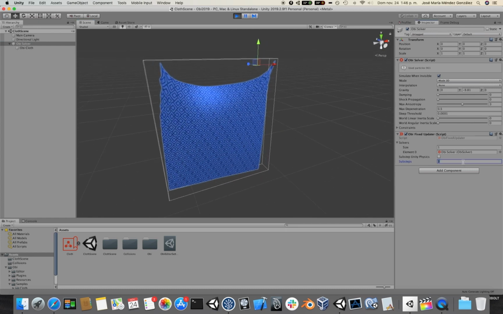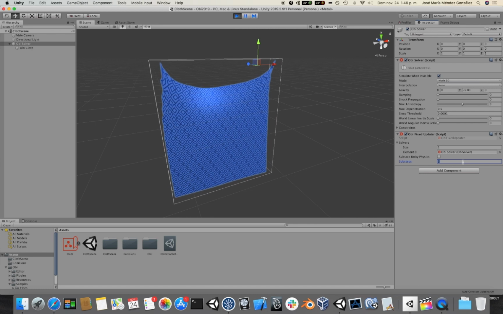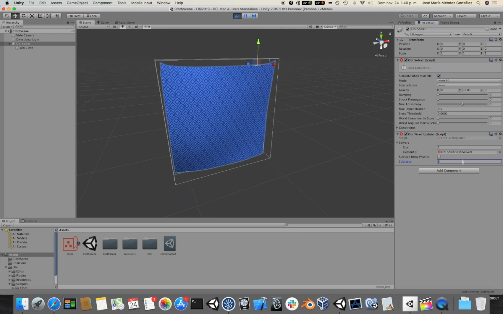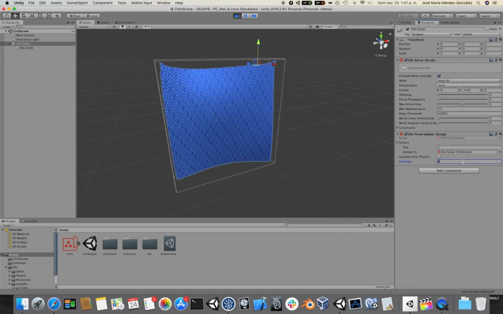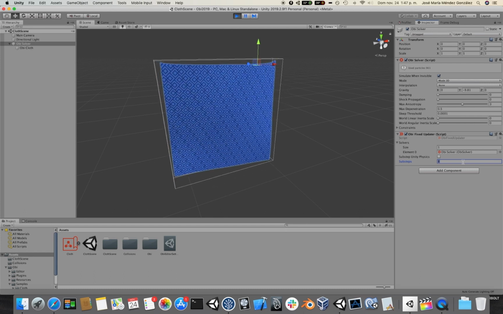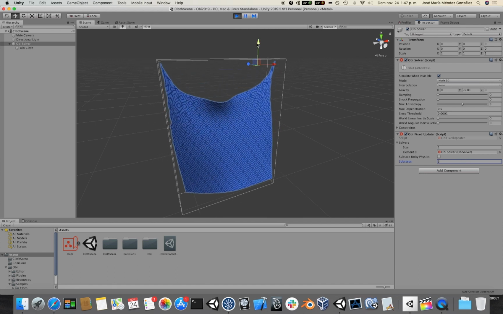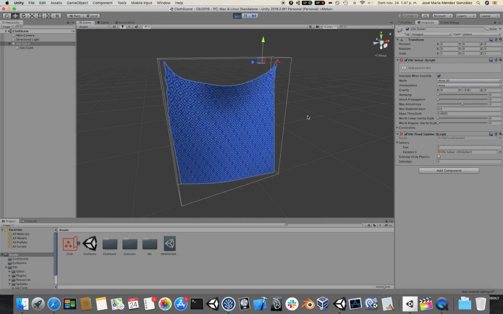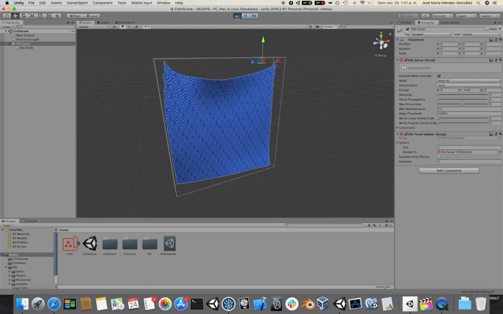We can, of course, reduce this stretching by increasing the amount of substeps quite high, but this has an impact on performance. So how can we get the best of the two worlds? How can we reduce the stretching while keeping the amount of substeps low? We can use tether constraints for that.